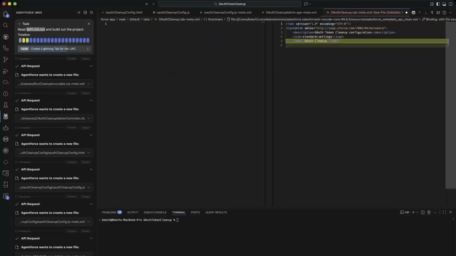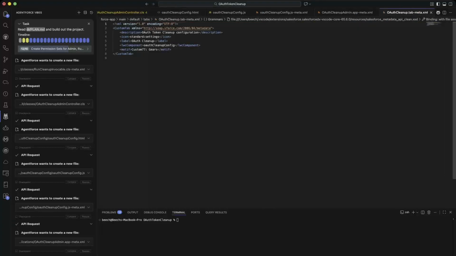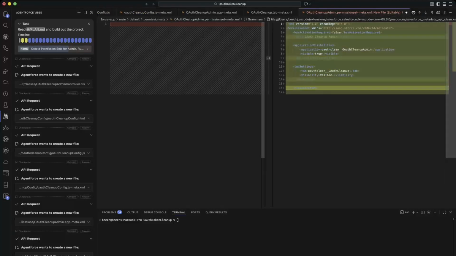Because you're using Agentforce Vibes, this is meant to be the best practices of Salesforce, so get it to do its own thing. Right. Let's have a look.